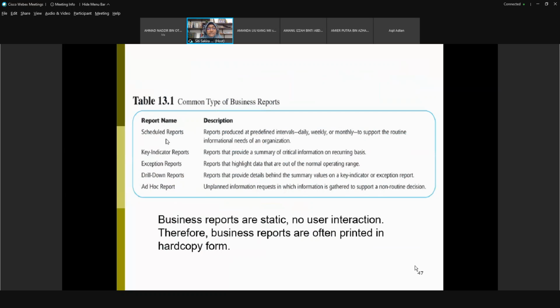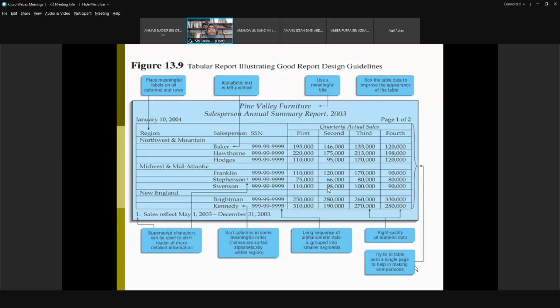So there are a lot of various kinds of reports, and these business reports are static. They are not interactive. So there is no user interaction. Therefore, business reports are often printed in hard copy form. So you have to provide that button for printing. So these are examples of report, right?